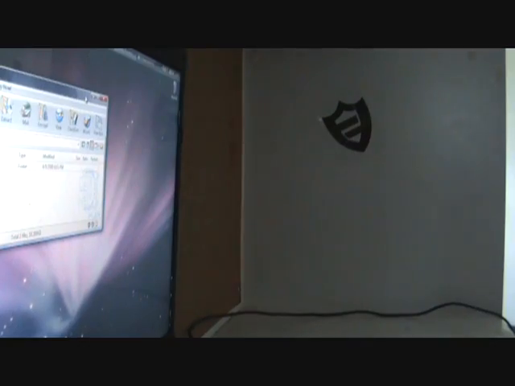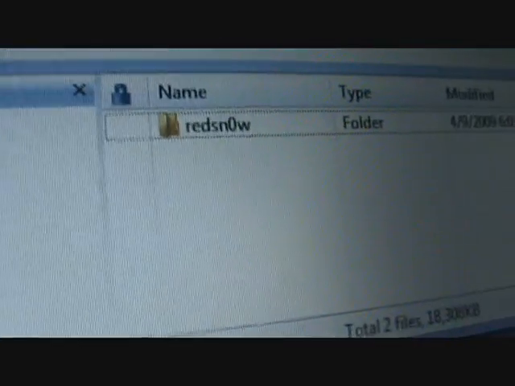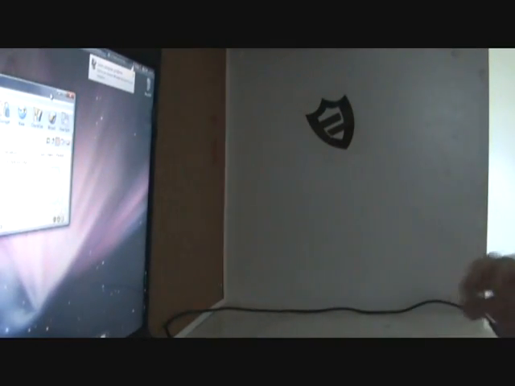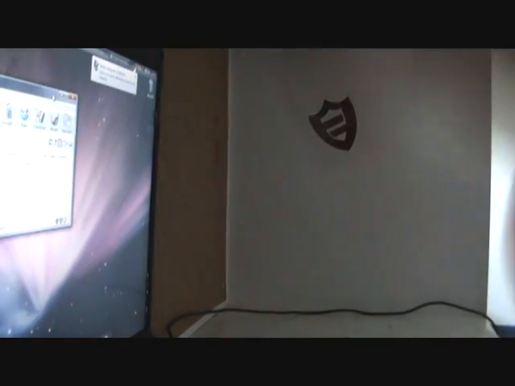Alright. So, the first thing you need to download, Red Snow. I'll have a link in the description on how to download that. Quick and easy, guys. This is really easy. Alright. Now I'm gonna have to do this.